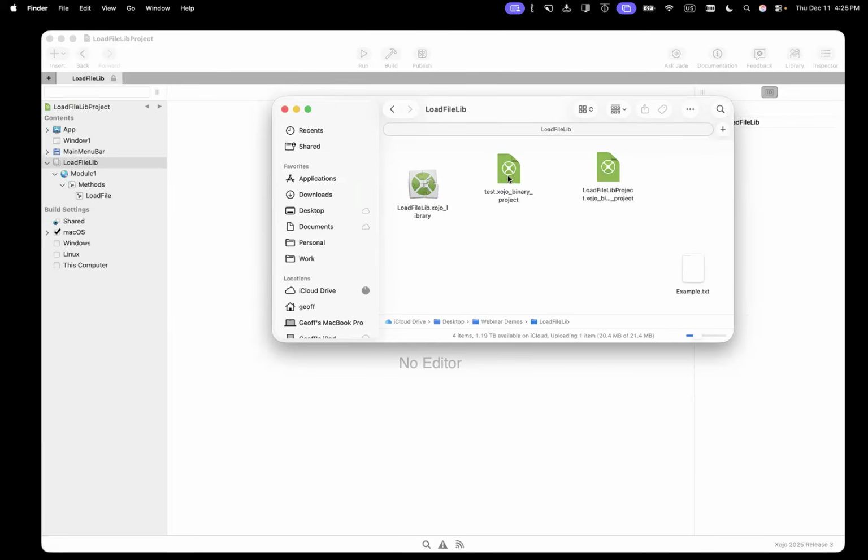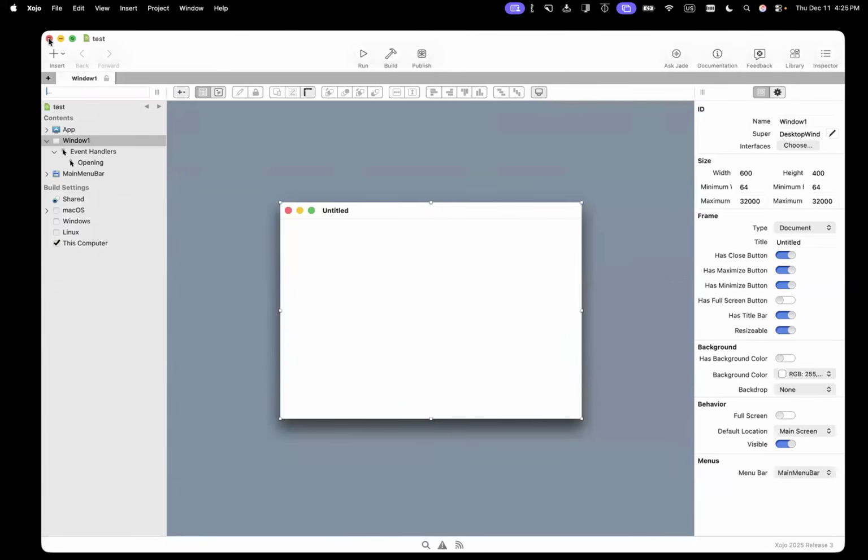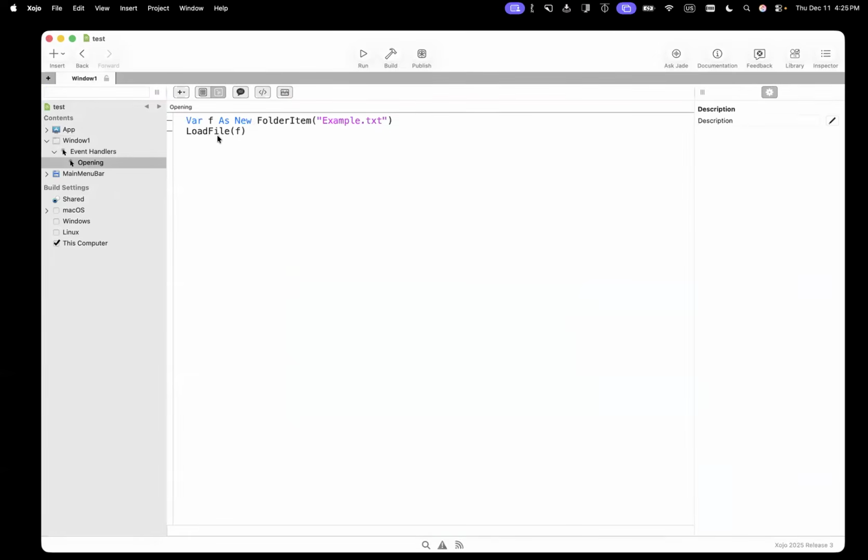So I've got this here. I'm going to open up my test project. Actually, I think I've got that open. Yes, and I already have the library built. So here's a test project. I'm going to go to the opening event. And just so you can see this, I'm going to type this again. Even though the library itself doesn't appear in the project, when I start typing, you can see that it autocompletes. So it knows about the library.